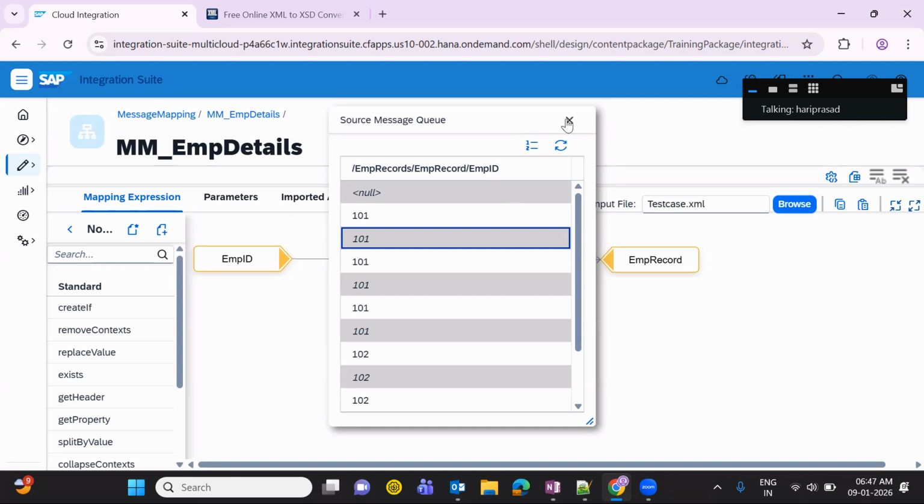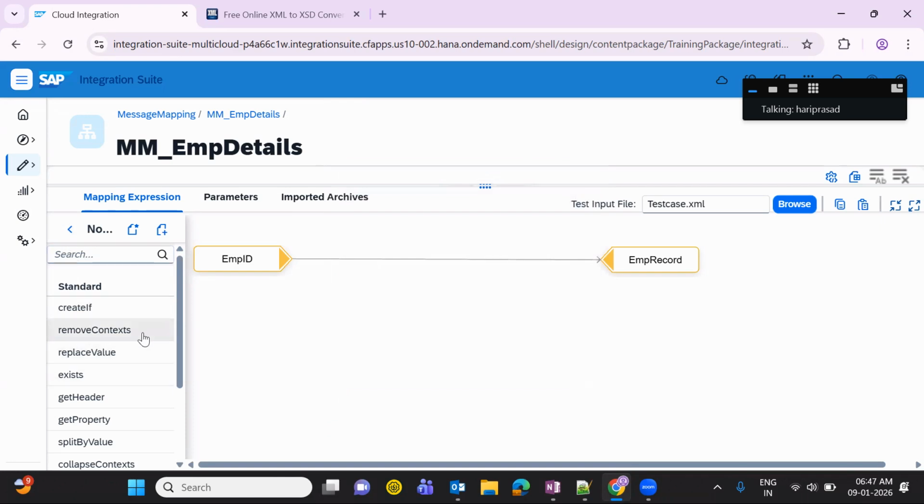So as of now, I want to take only the unique employee ID. I mean, however many unique employee IDs I have, I need to create my employee record. So for that I need to perform a task on my employee ID. So if you want to perform any task at the field level, I need to first remove my context. So to remove my context, I have the node function called remove context.